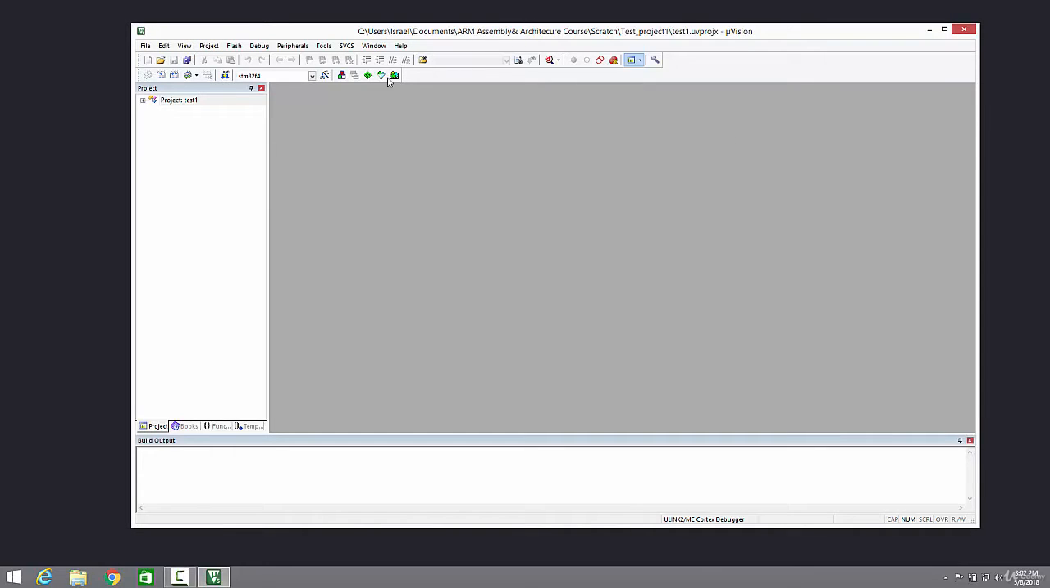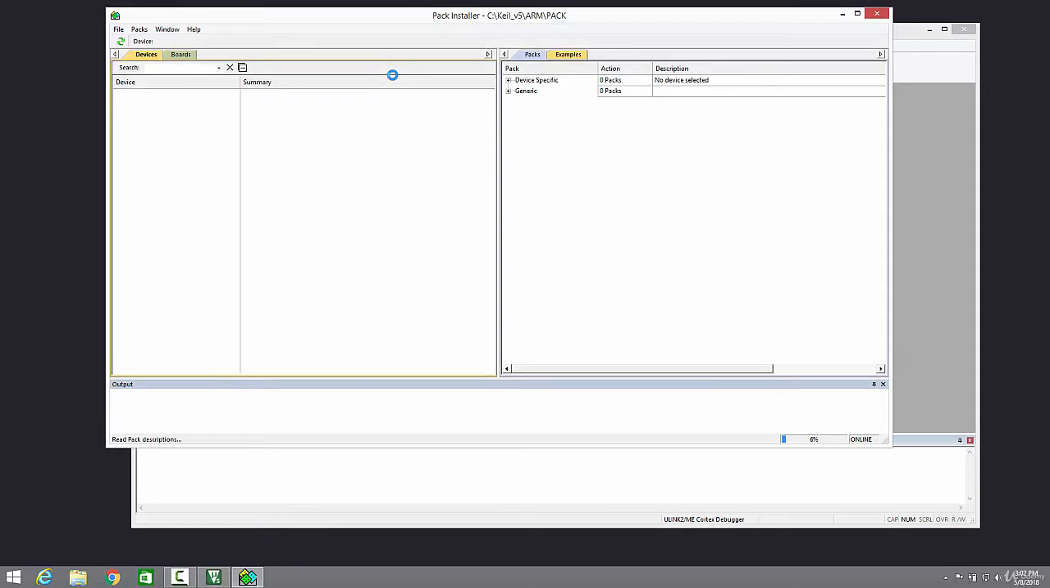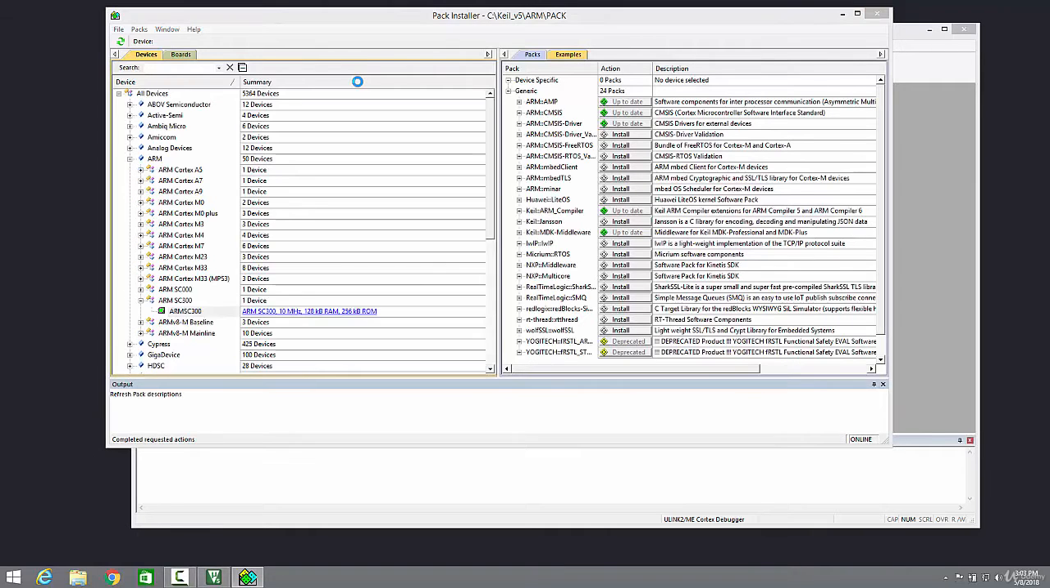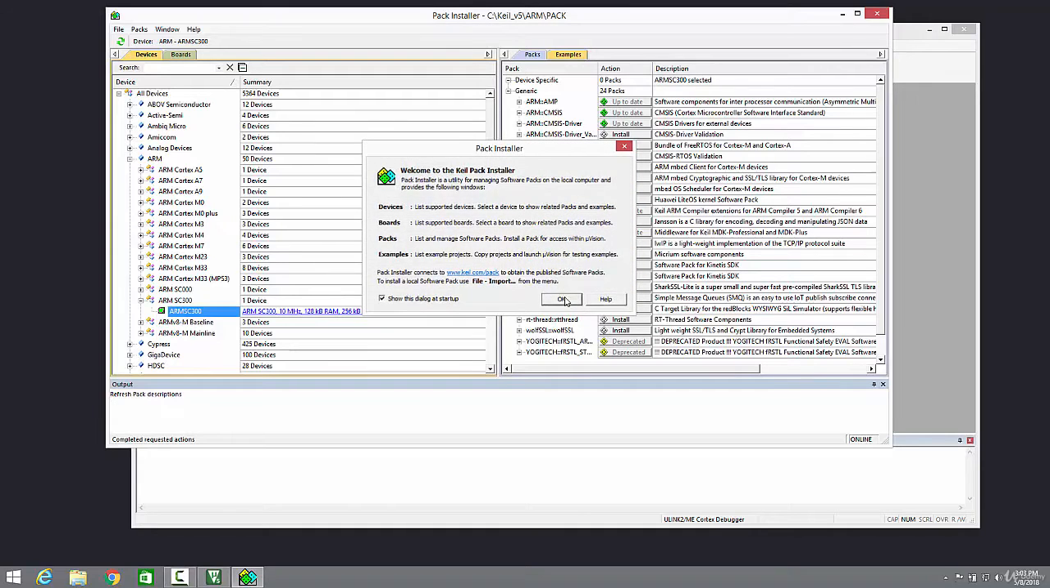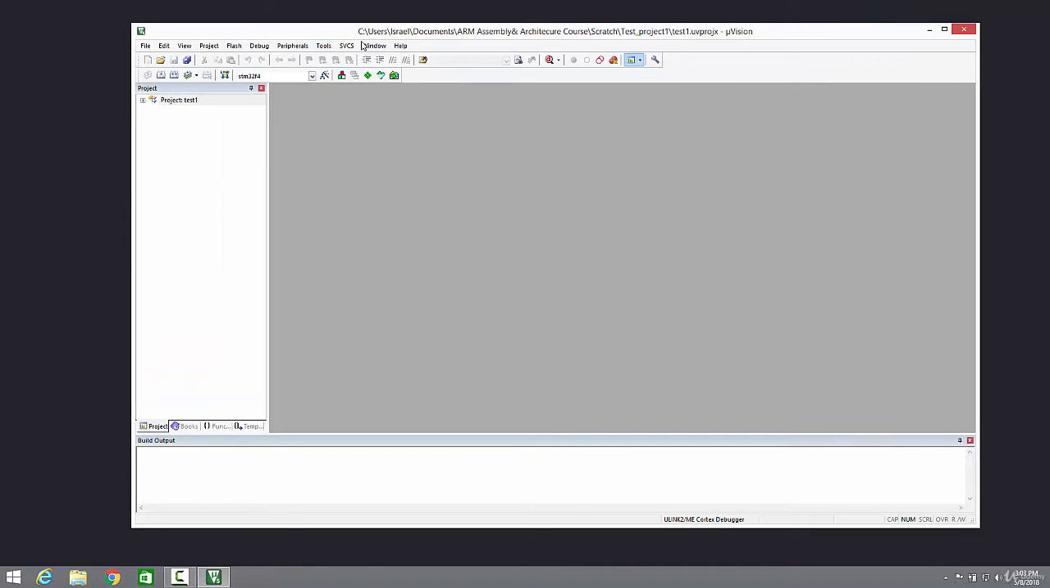But more importantly, we can access our pack installer here. In case you've been using the IDE for a while and you get a new board and you want to install the packs for the board, you can come over here, click the pack installer, and then it brings you back to the pack installer, and you can just search and install the packs like we did before. So it's accessible from the IDE. Okay, I'll just close it. And then one other important thing, this one here is known as the option for targets. This one is used to set the options for the particular board we've chosen.